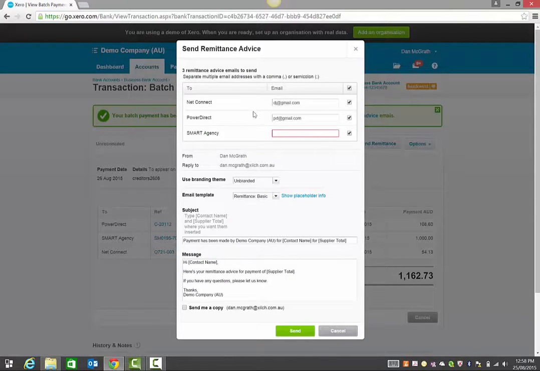again, what I want to check is to make sure that for each of my suppliers, I've got an email address in there that I know is the right email address to go to their accounts department. So I've got Smart Agency, which doesn't have any email address. I just so happen to know the email address, so I'll put that in there. Again, this will save against the supplier's contact card, so I won't need to enter this in next time I do this.